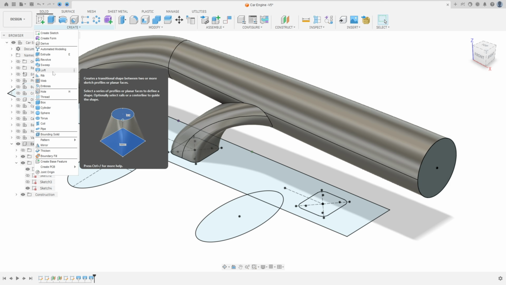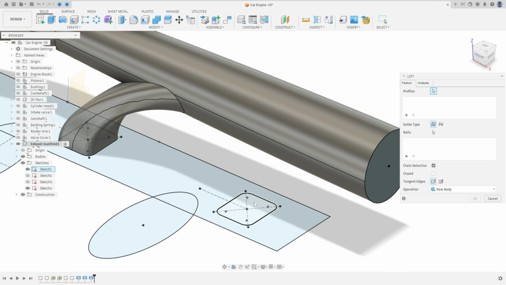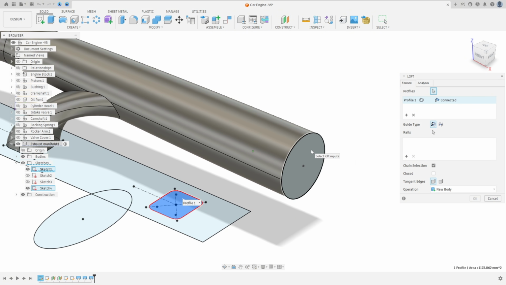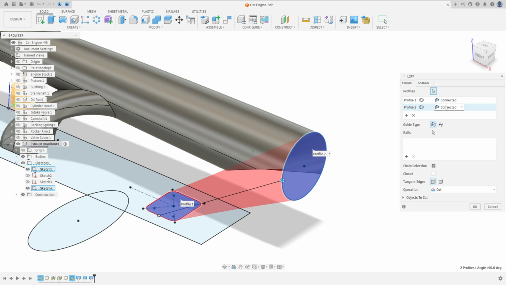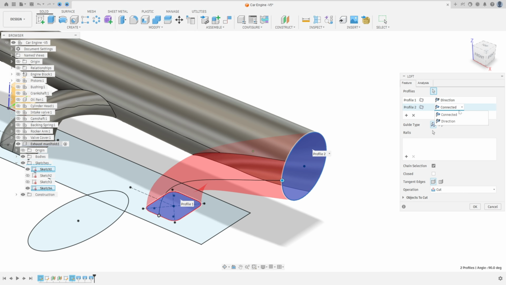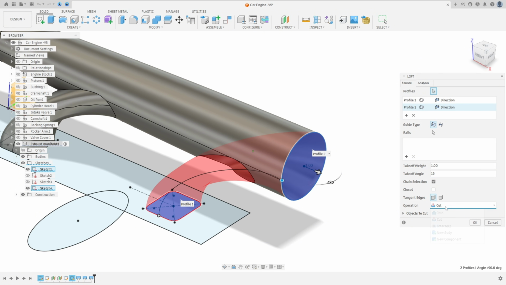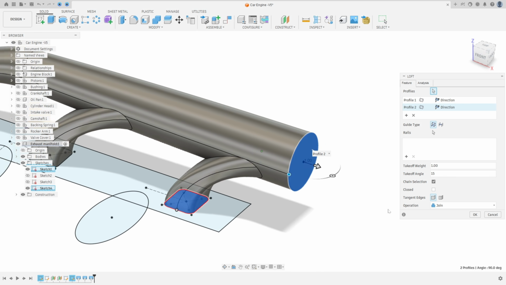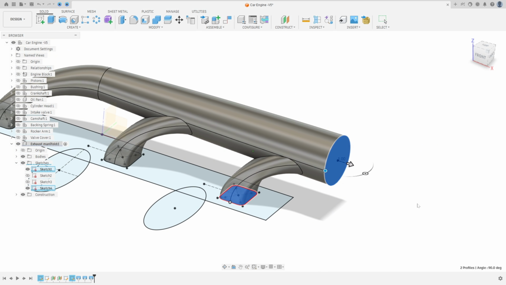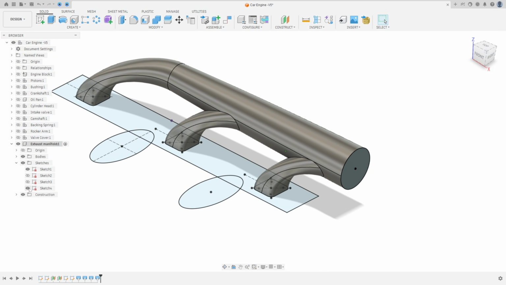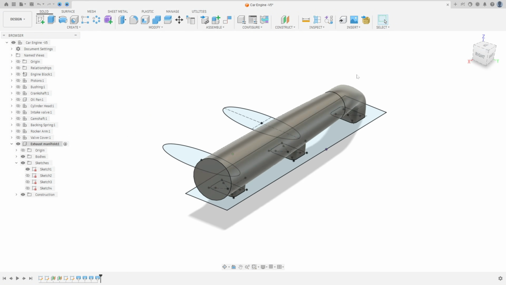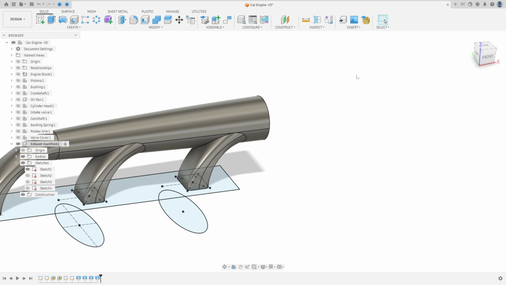Go to Loft and select this sketch here and this sketch. For the profile here, select the direction. Select profile 2 here, the takeoff angle 15 degrees. The operation here is join and press OK. Hide sketch 4. We made this one.